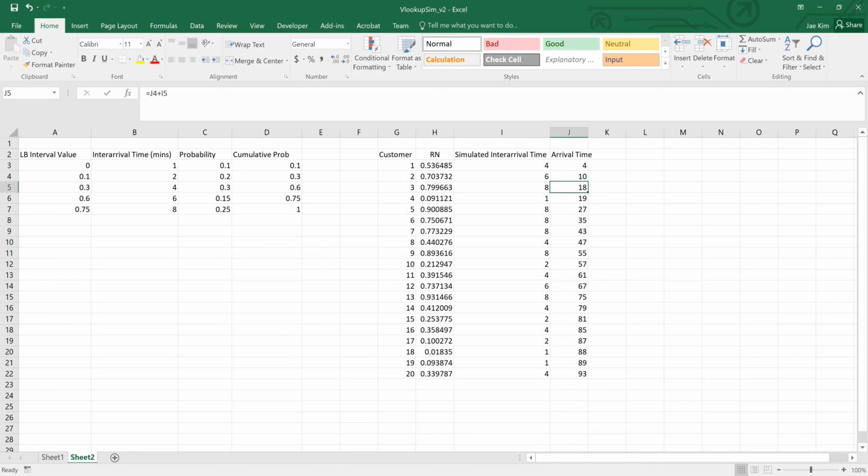Okay, so this is a basic way to create a probability table, generate a random number, and then pull the correct simulated inter-arrival time. And then you can use this for the service time and other things as well. But I've also shown you some shortcut keys. So hopefully this will help you as you work on these spreadsheet simulations for now.